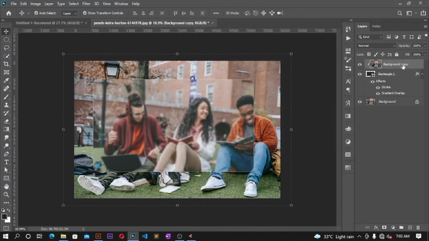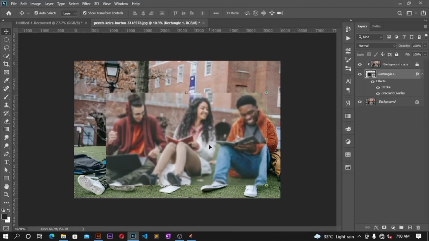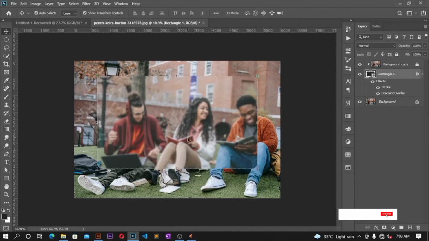Okay. So that's it. Now you lock this so you'll be able to move it. Move the frosted glass. Yeah, that's it. That's your glassmorphism.